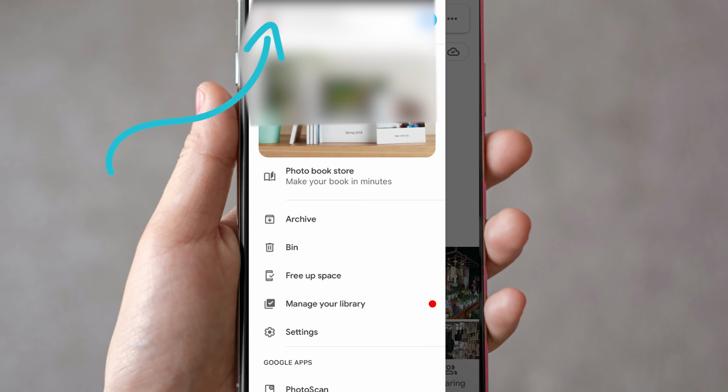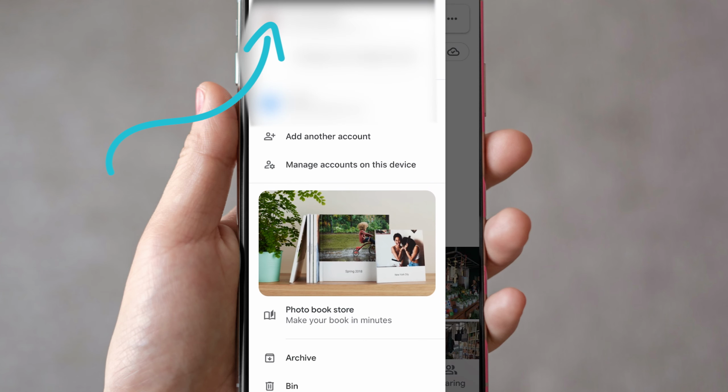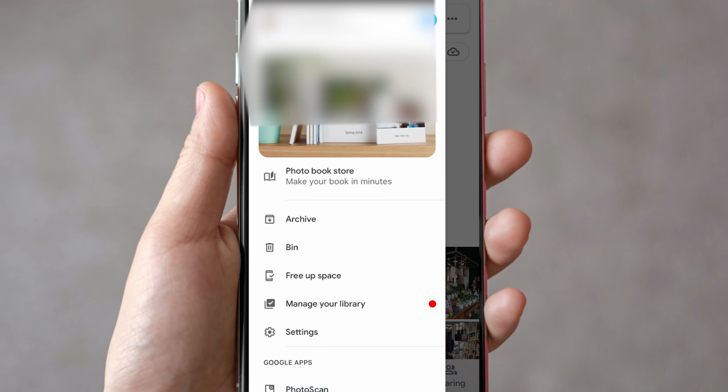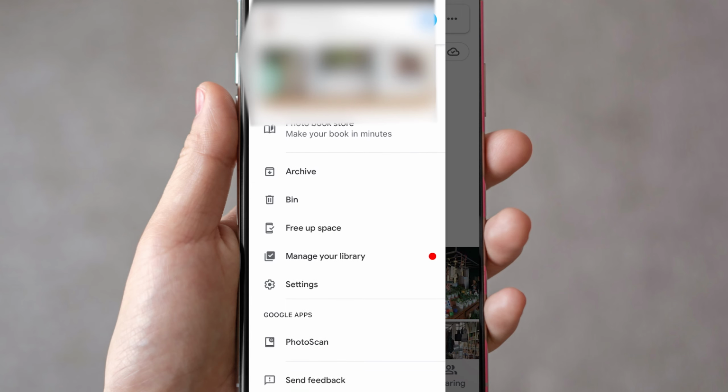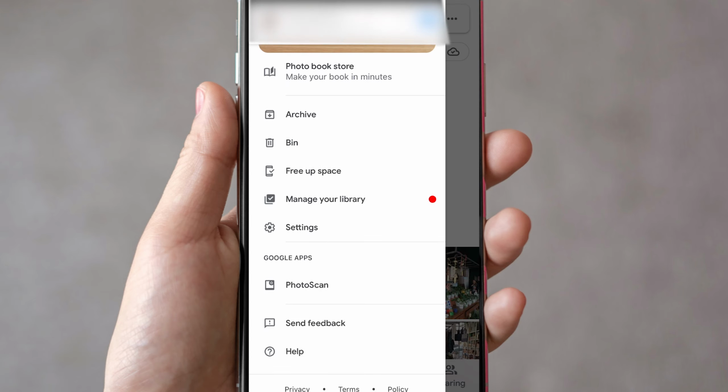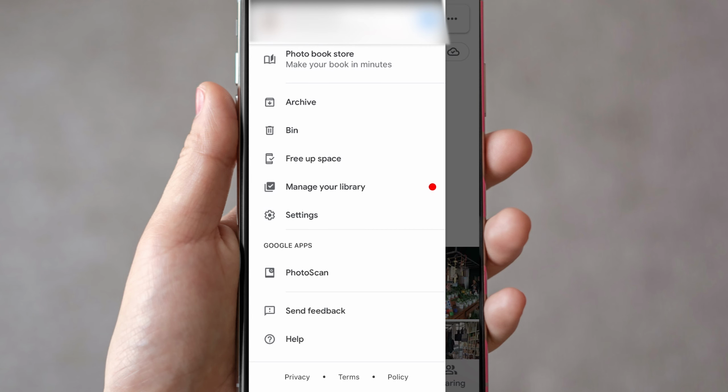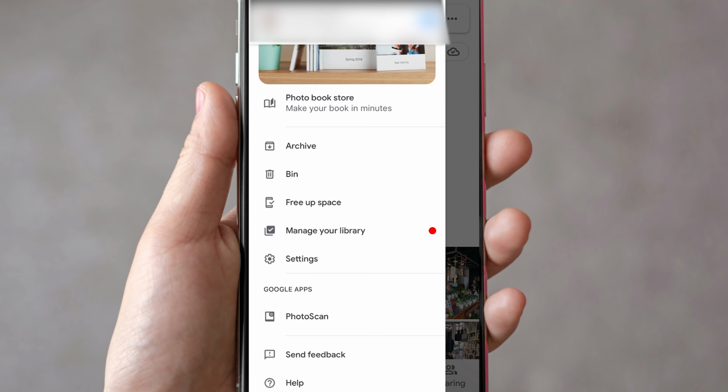But here, if you just press here, then you will see that you can add your Google account. Of course, you need to use a Google account. You can't use a Hotmail account or any other service. You need to use a Gmail account, a Google account. Here you can also use different accounts from Google. And as you see here, there is archive, there is pin, there is free up space, manage your library, settings, and Google Apps, photo scan.